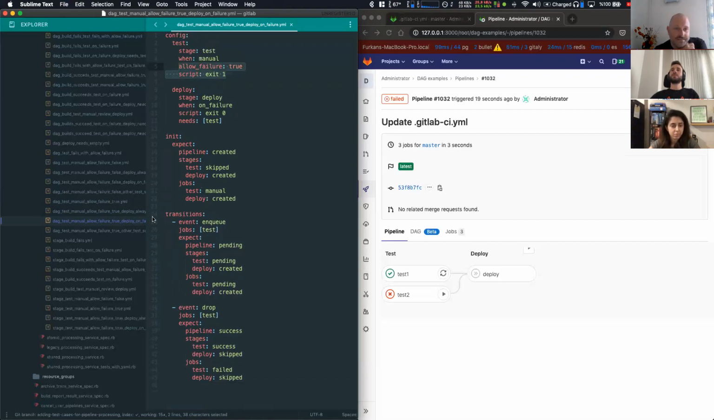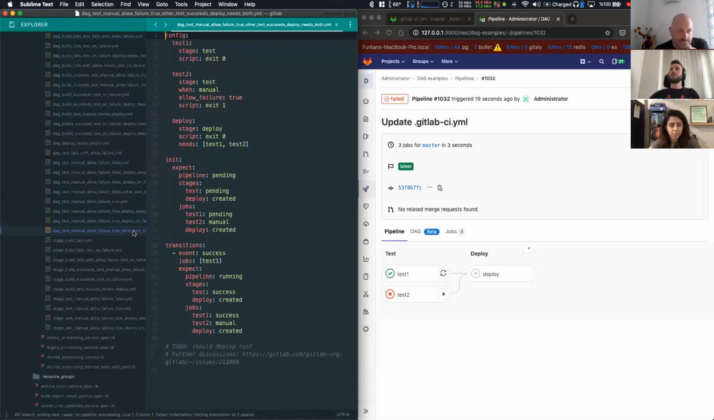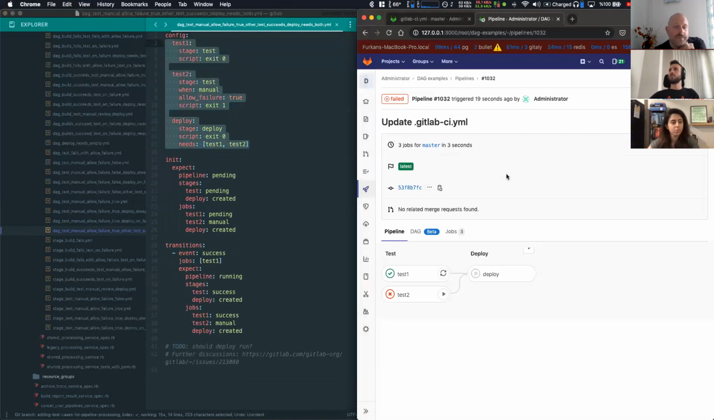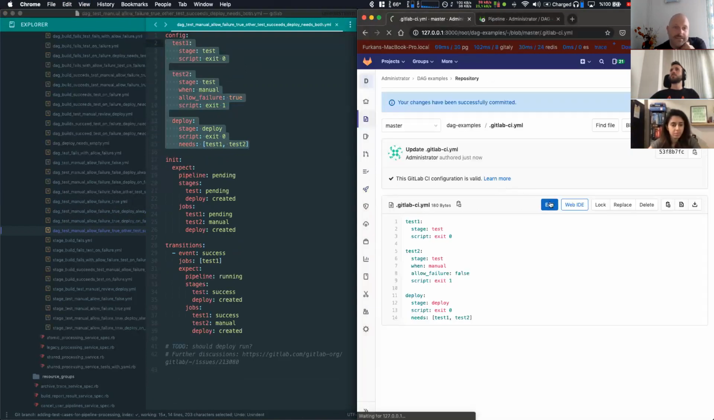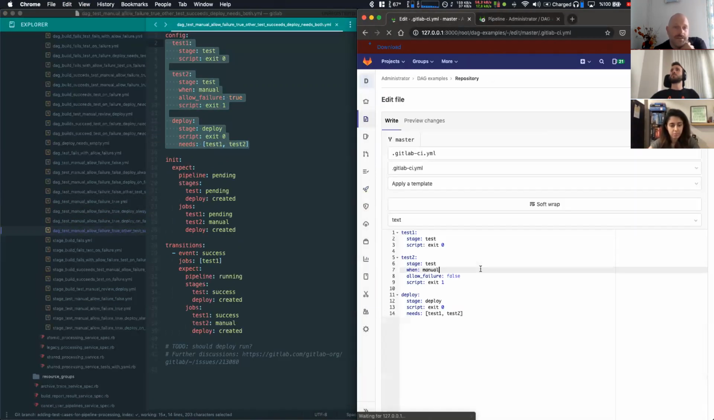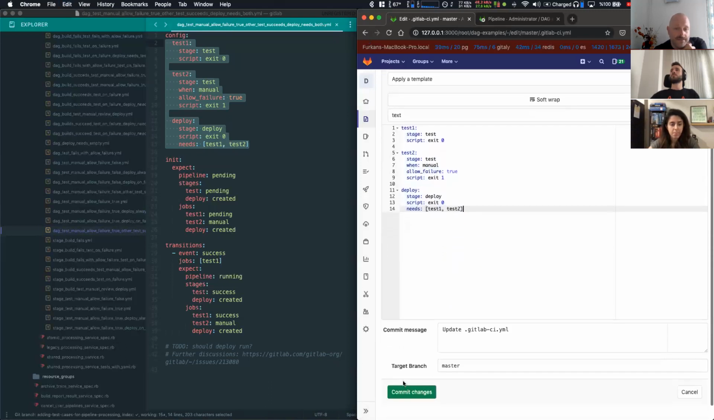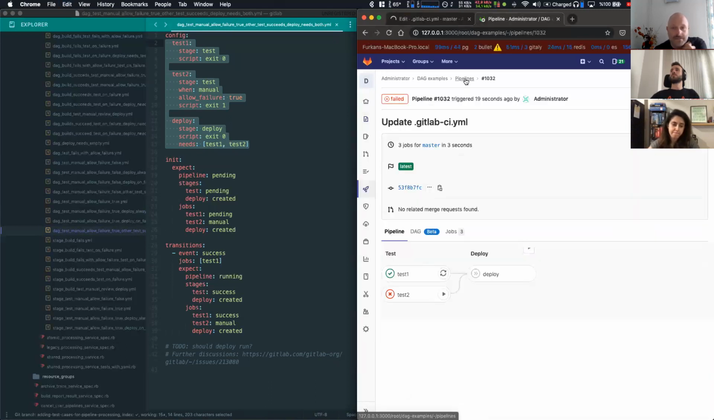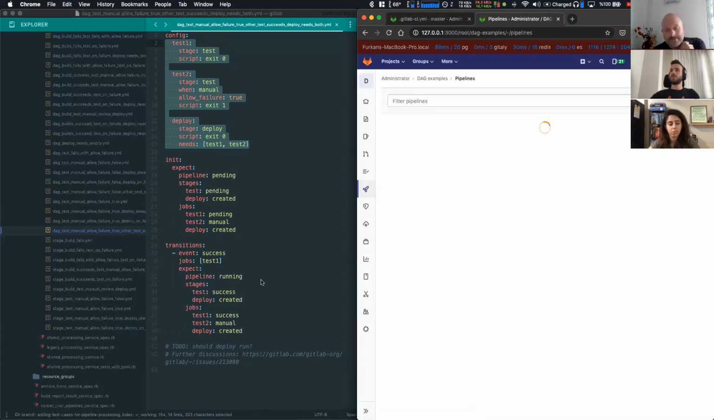Another example here. So test runs and succeeds. Test 2 is manual, fails but counts as success. Deploy needs both. Everything in the end will run here. This can be another bug. You'll have 3 successes.